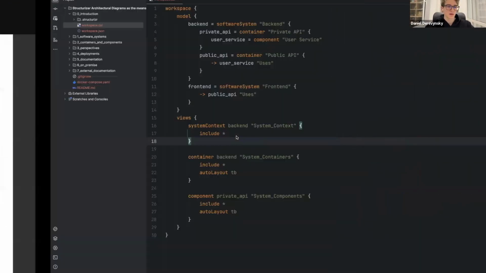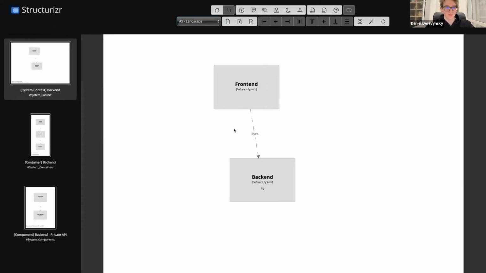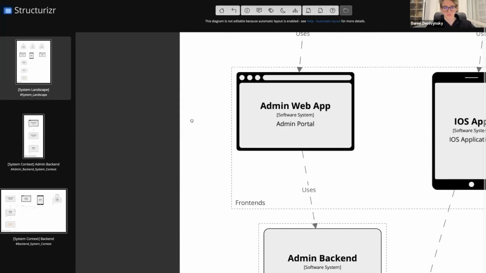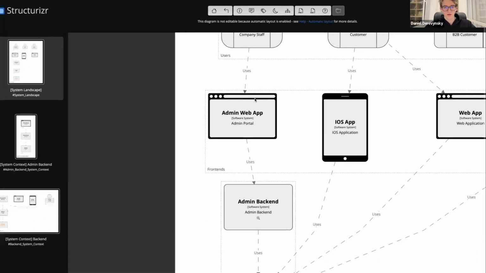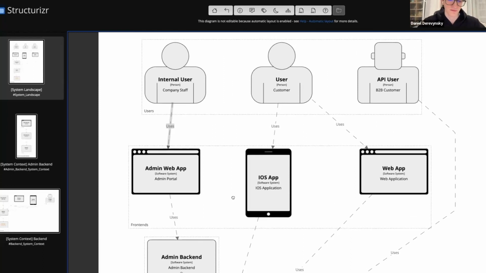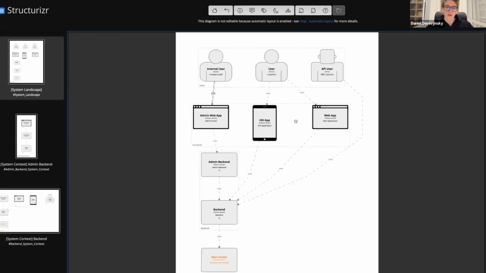Okay, now that we are pretty much familiar with the basics, let's take a look at a bit more complex diagram. So right here we have a bit more complex diagram. It describes some sort of a service, some sort of a product of our company that has different products, different features. Let me zoom out a bit. Okay, yeah, and now we are viewing the system landscape diagram.